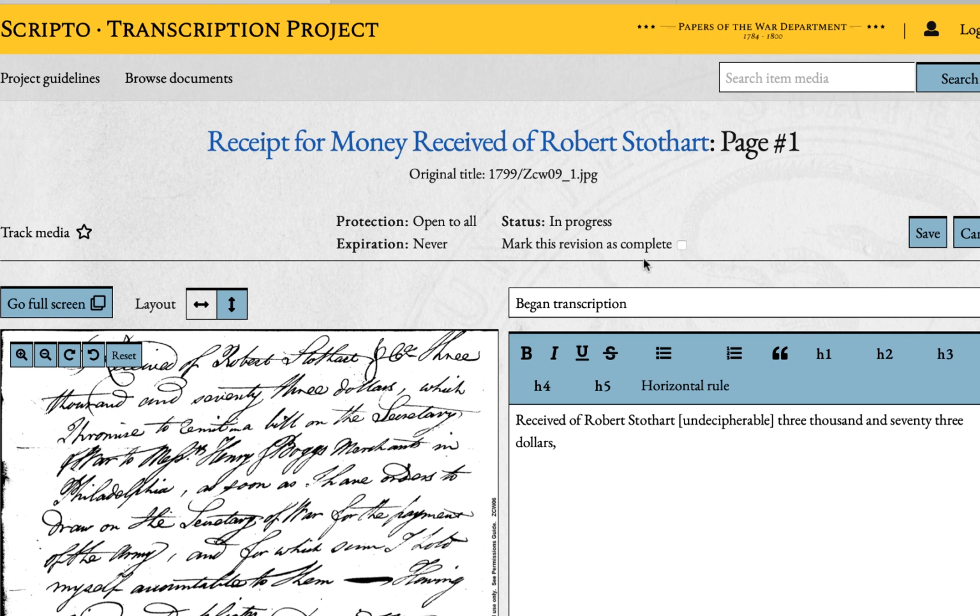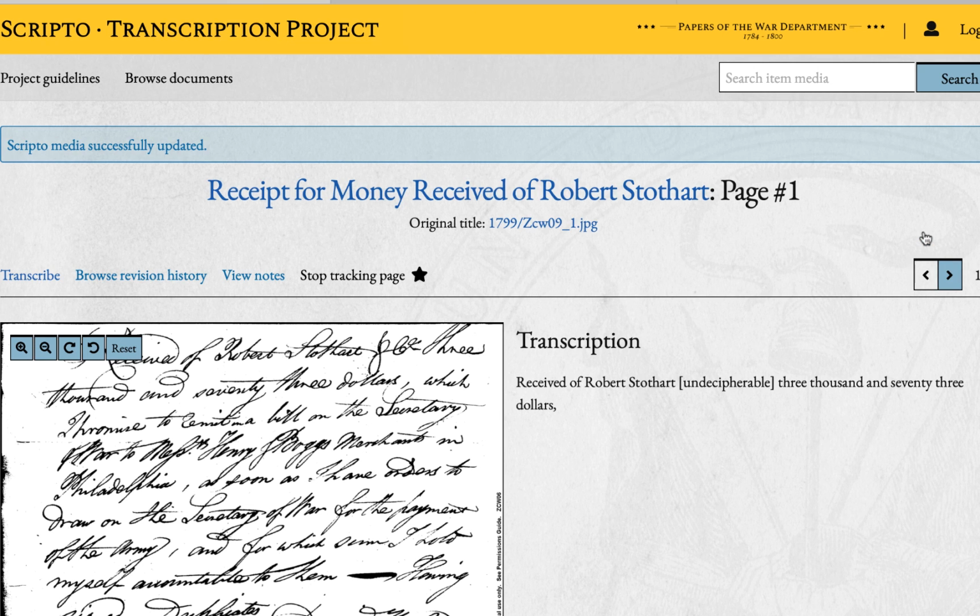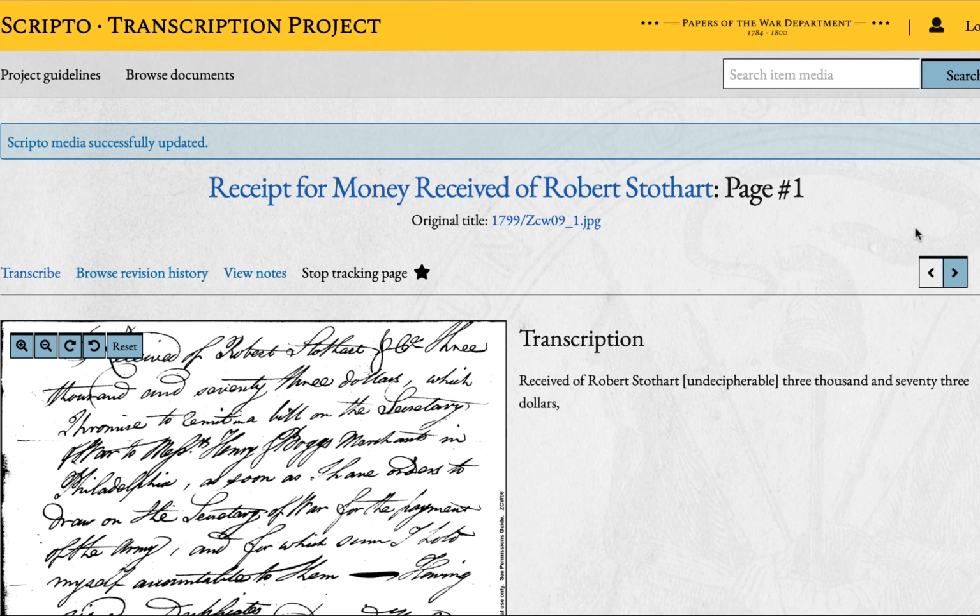If you'd like to go back to this transcription to keep working, you can click on the Track Media button to add this page to your watch list and easily return to it later. Once you're finished, be sure to click Save. On this page, you should now be able to see any saved transcription text. These are the basics of using the transcription editor. For other features, consult the documentation or view the video Transcribing the Papers of the War Department, Part 3 to learn more about the Notes section.